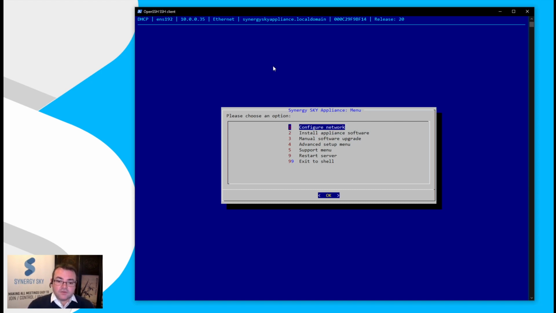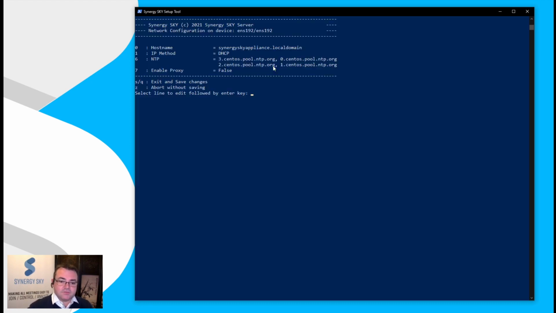So, configuring the network. Let's have a look here. Our current host name is Synergy Sky Appliance.local domain. We can change that to whatever we want here by pressing 0, and I'm going to call it Sky Suite demo.local domain at the moment. Okay, and there we go, that's automatically been changed up there.